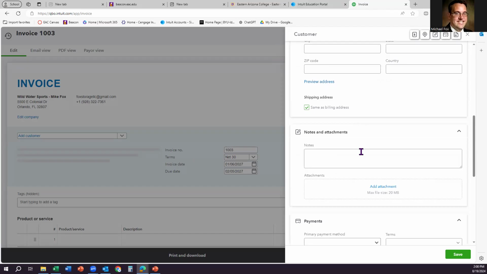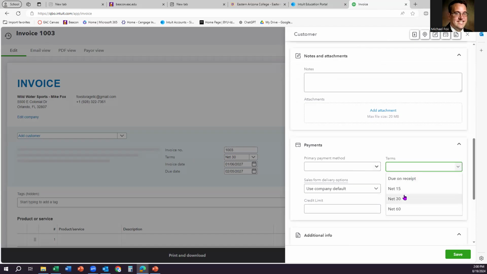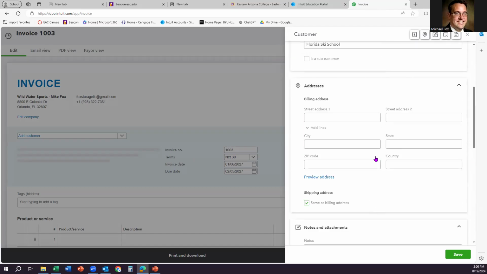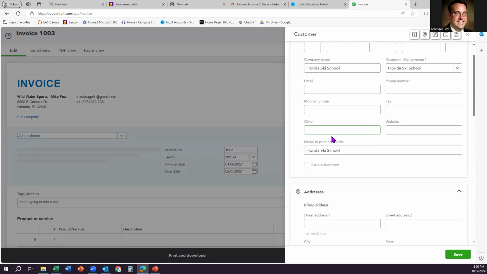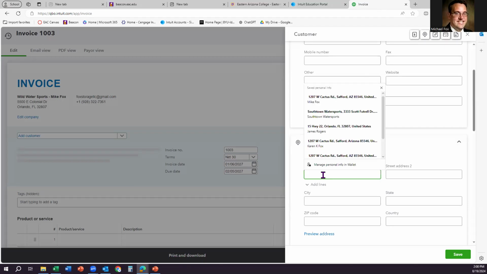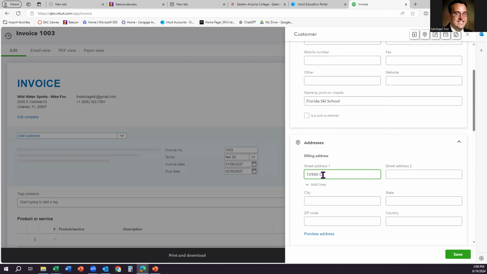Let's see. Payment terms are net 30. Again, that just means when we invoice customers, they have 30 days to pay us. That's step 20. Step 21 is the address: 10900 Chase Road, Windermere, 34786. We'll hit save.